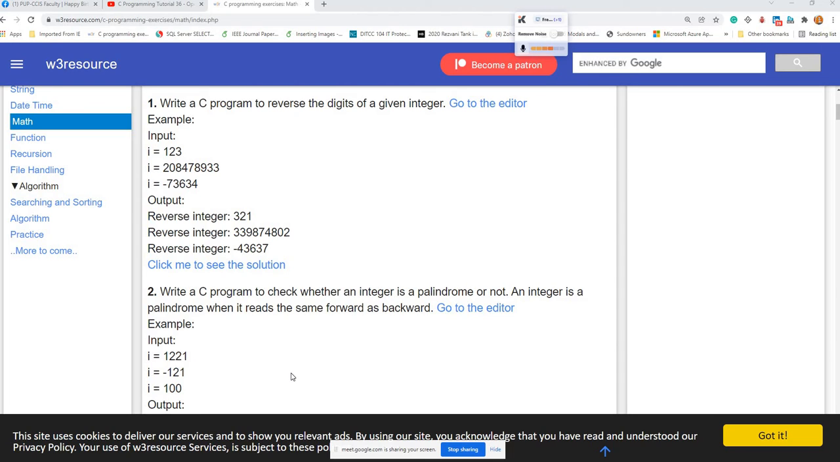After that, sa ating learning operators, magkakaroon na tayo ng application. So, let's do exercise 1. Okay? So, write a C program to reverse the digits of a given integer.